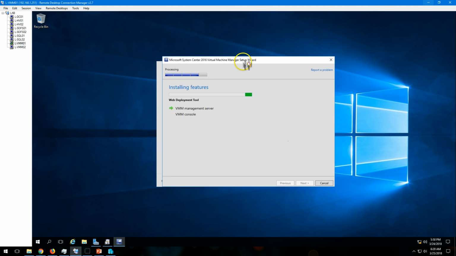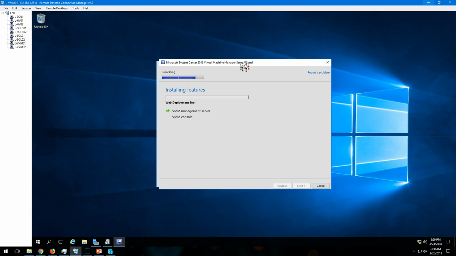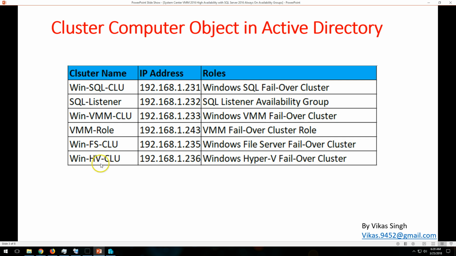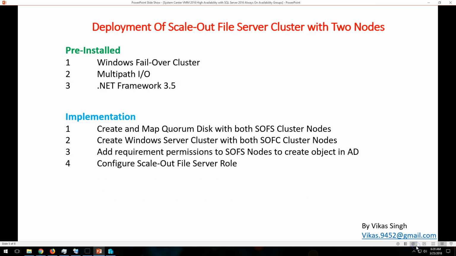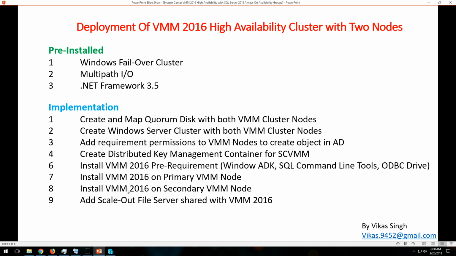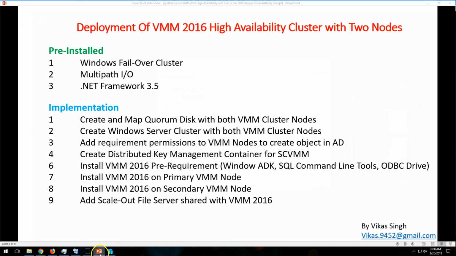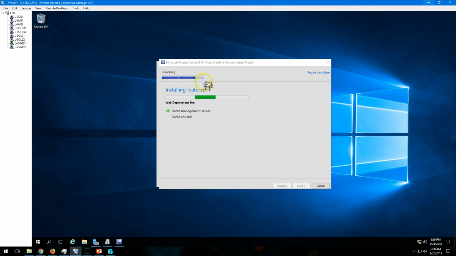So this installation is going to take around 5 to 10 minutes. After the installation, we are going to have a one node VMM cluster running. So the next step, once the installation is done, we will reboot this node and we will verify that we've installed VMM on node 2. So I'm going to pause the recording here. Once the installation is done, we will write back.